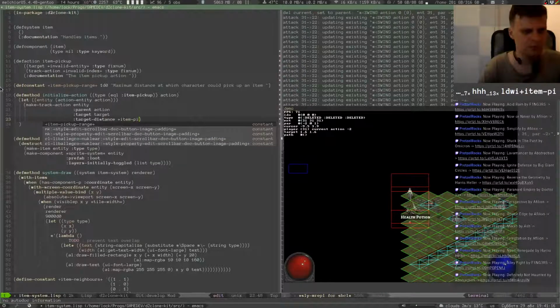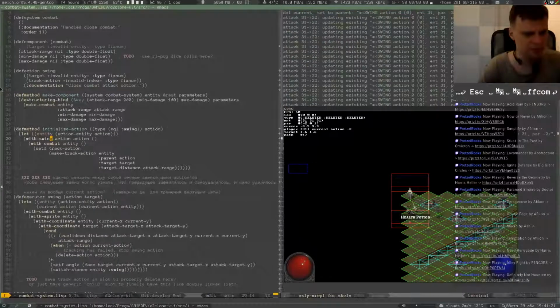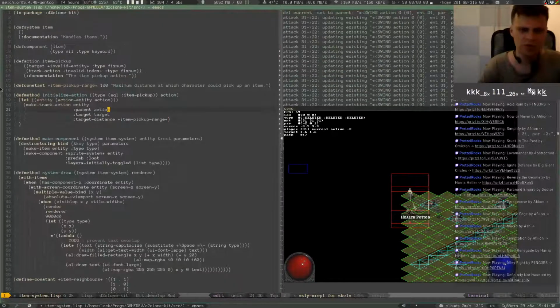Item pickup range. By the way, what was the default for combat? It was 2, I think, attack range. Perhaps I should put it here too, or at least 1.5 or something. Yeah, let's leave it at 1. Whatever. So yeah, make track action. Here I go.